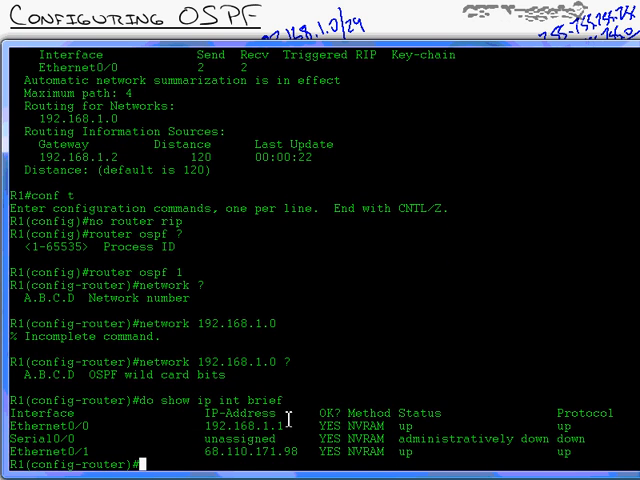And I say, okay, those are my 2 interfaces, so I'm just going to identify that, network 192.168.1.1, 0.0.0.0 is my wildcard mask. That's what I would type in to start on just that. If I wanted to run it on my internet link, I would type in 68.110.171.98, 0.0.0.0, and that would run it on exactly that interface. So that's how the OSPF network command works.